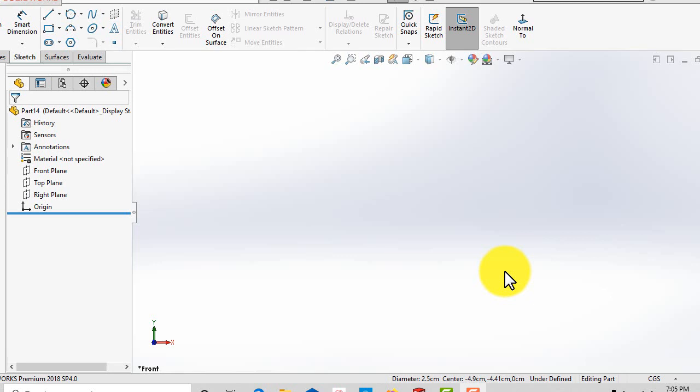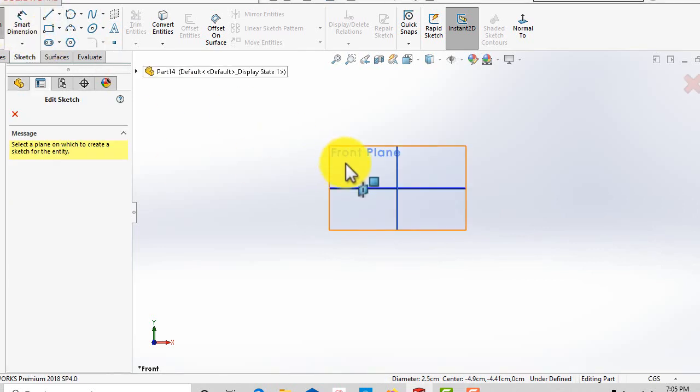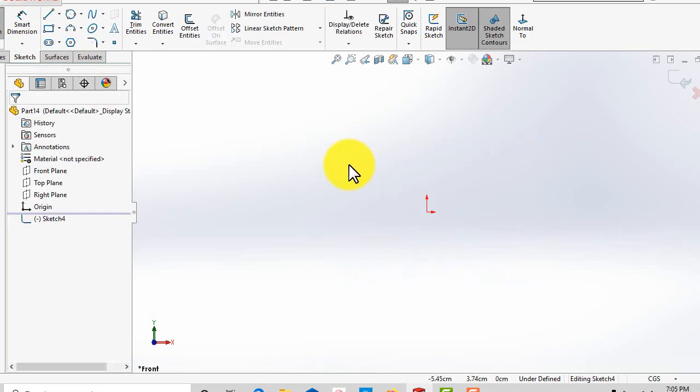In this tutorial we are going to discuss 6 different commands. Those are small but important commands like sketch mirror, dynamic sketch mirror, copy, move, rotate and scale. So for that we are going in sketch environment.